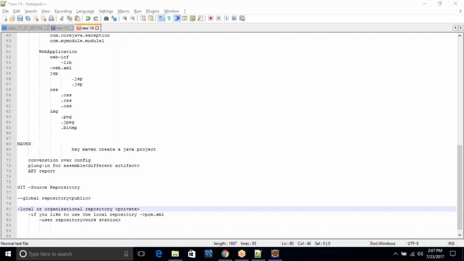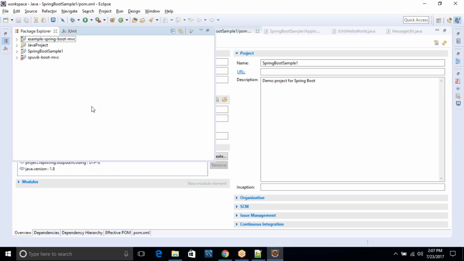Okay, so first is the public repository, which is nothing but your global repository. Then you have the local or organizational repository, which is private, and then you have the user repository. Whenever we load something or mention any dependency in the pom.xml, by default it is loaded into your local workstation repository. Whenever you are writing your application, every time it will refer to those libraries from your local repository.